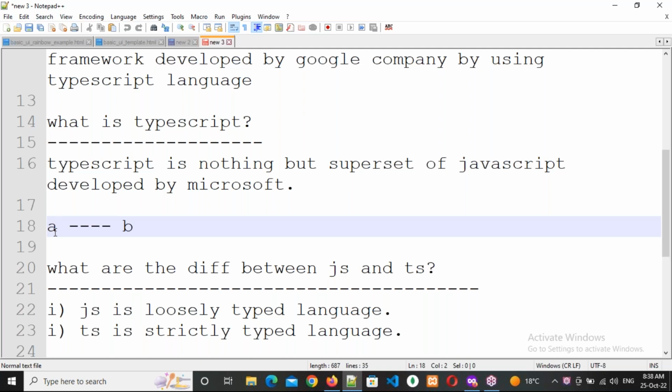Hello? Yes, sir. Okay, right. Like that, since they have taken JavaScript into their own hands and modified it in their own way, there will definitely be differences between JavaScript and TypeScript. So what are the differences between JavaScript and TypeScript?